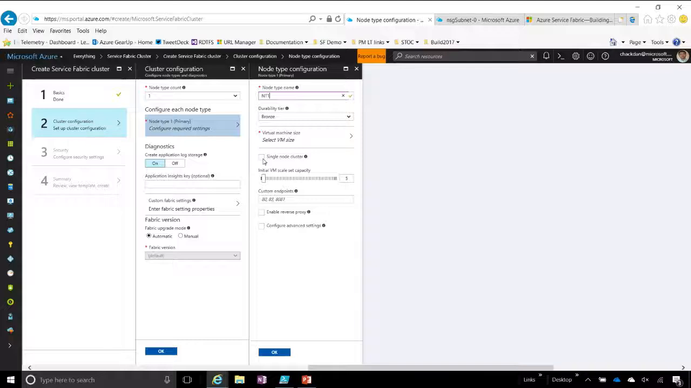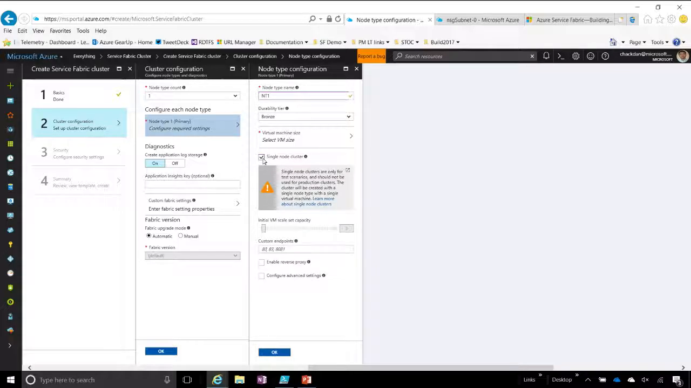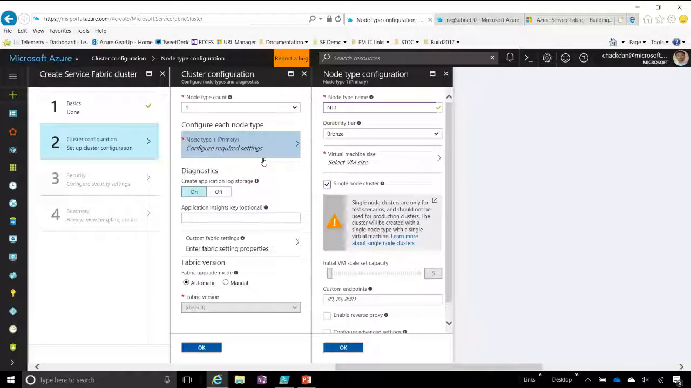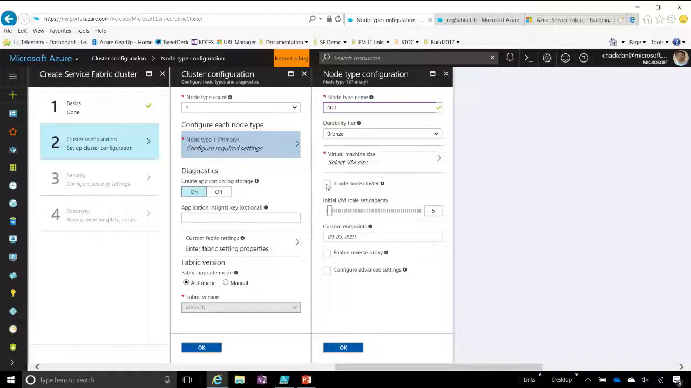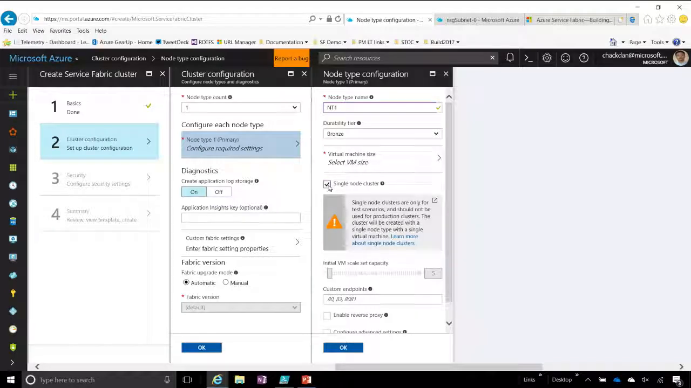So here is the thing. Let me just try to increase the font a little bit here. There you go. So here there is actually an option for a single node cluster. As soon as a single node cluster is clicked, it gives you a little warning saying this is used only for test scenarios, so should not be used for production clusters. And it is created on a single node and a single VM. So there is no concept of multiple node types having a single node. That's not something which we support.